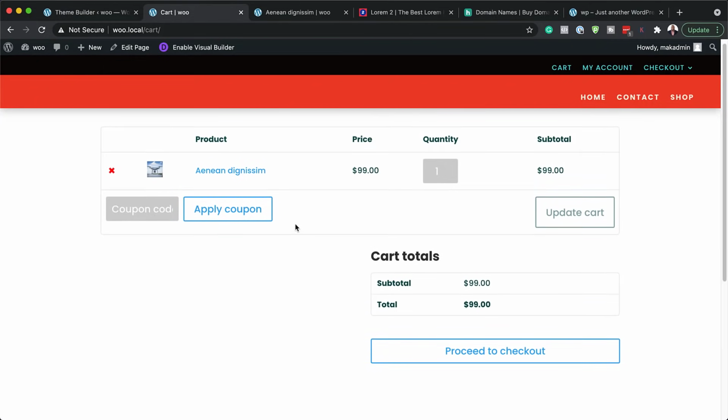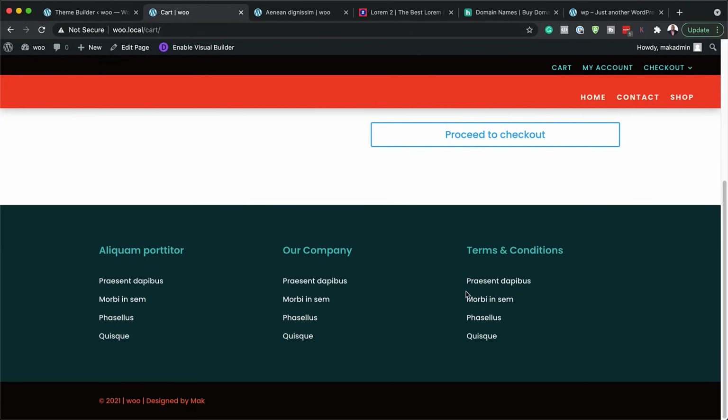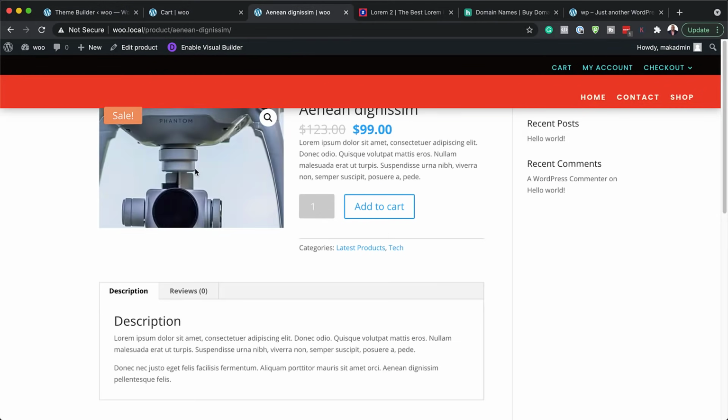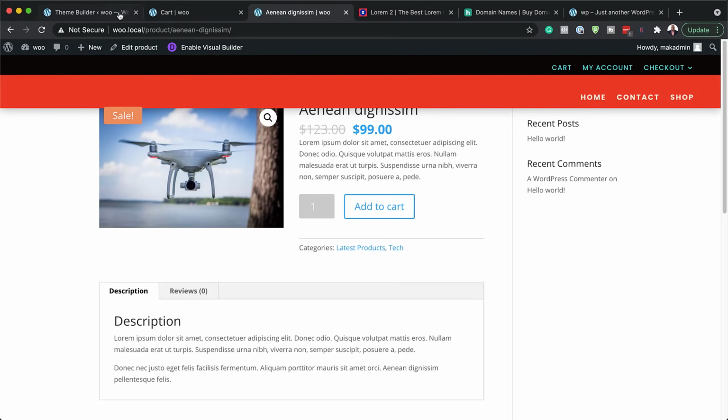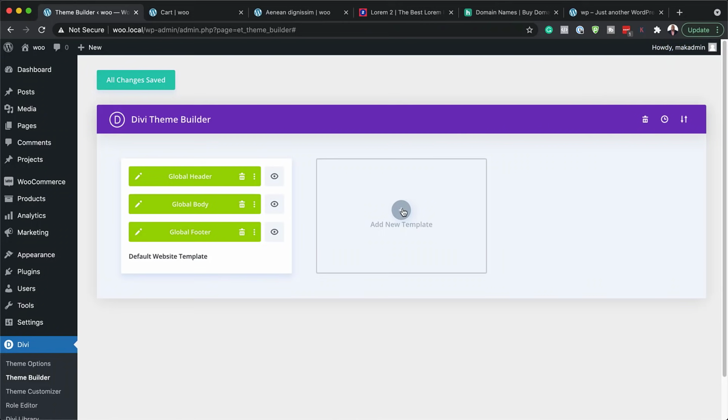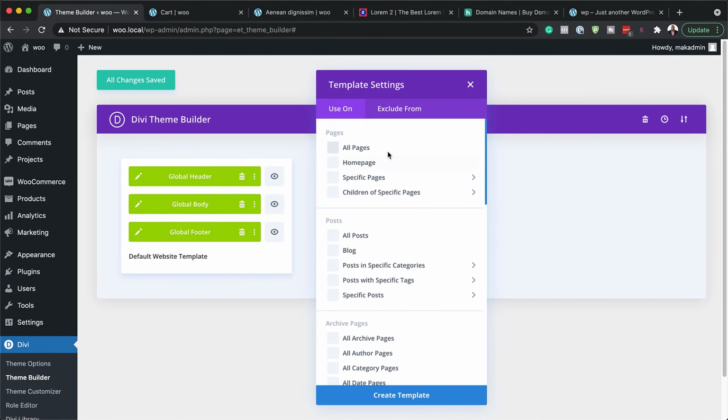We can see our header there is sticky, which is great. We have a beautiful footer here, but now it's time to work on our design for our product pages, because as I mentioned, this doesn't look great at all. All right, so let's do that. So I am going to now close out of here and create a new template. So I'm going to click on this plus button.